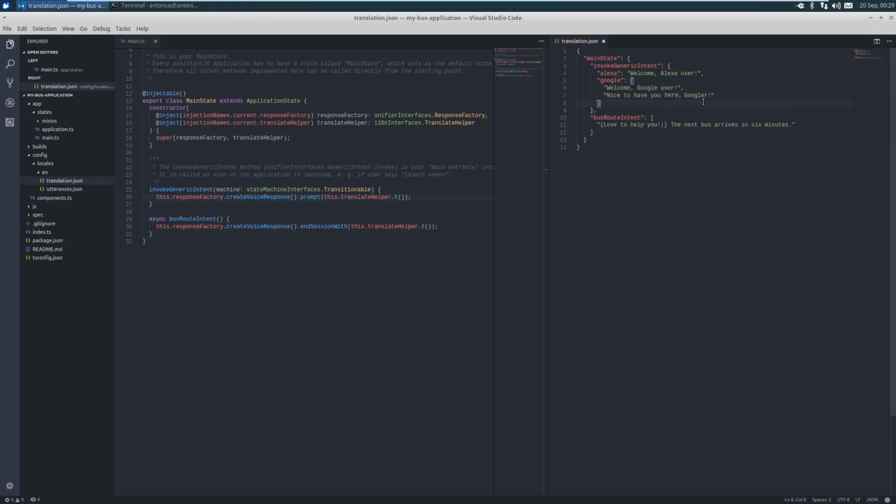If you do so, AssistantJS automatically varies the response. For example, in this case, AssistantJS would either say "Welcome Google user" or "Nice to have you here, Googler." Or in the bus route intent, AssistantJS would say "The next bus arrives in 6 minutes" or "Love to help you, the next bus arrives in 6 minutes." Which response AssistantJS returns is chosen randomly.